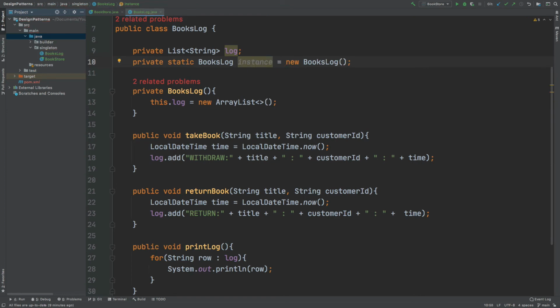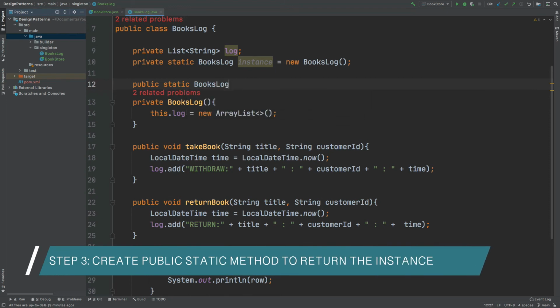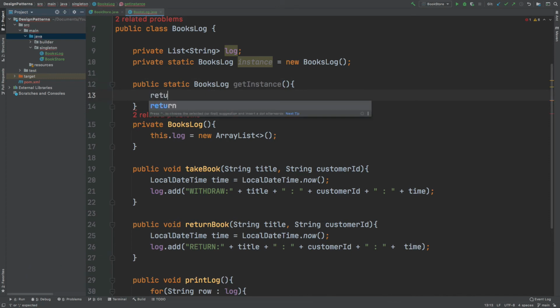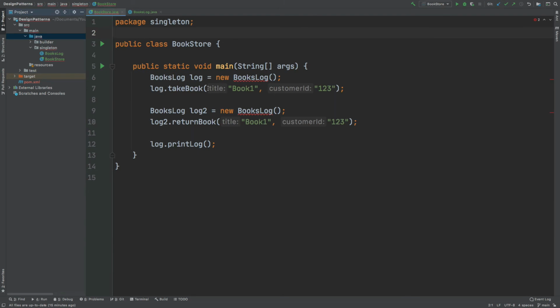So how do we access this instance of BooksLog from outside this class? We're going to create a public static method that returns the BooksLog. We're going to call it getInstance, and it's going to return the instance that we have up above. Now we can see we have two related problems with our private constructor. So if we go back to the Bookstore, it's because we're trying to create a new instance of the BooksLog. But instead we just want to replace this with BooksLog.getInstance, and that will return that static instance.